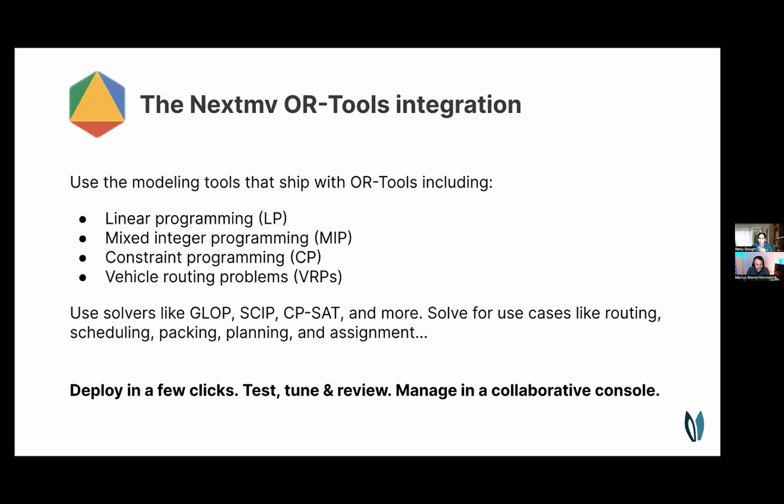And I'll do a little brief run through about the NextMove OR-Tools integration. So you can bring your work in progress or your completely built OR-Tools model and use the modeling tools and the solvers that ship with OR-Tools. So you can use those for use cases like routing, scheduling, packing, and beyond. And then you can deploy that all in a few clicks, and you can test and manage your models and do that all with NextMove.